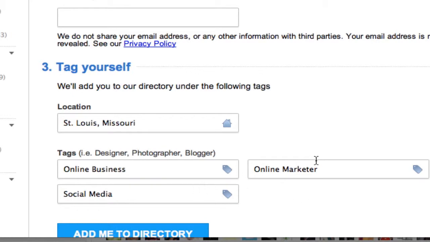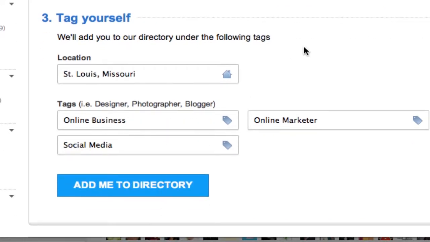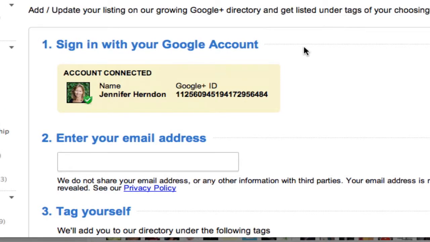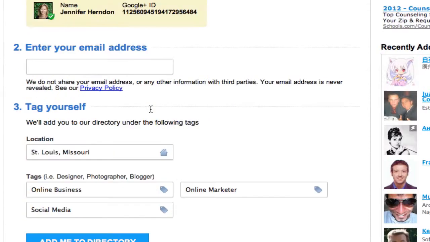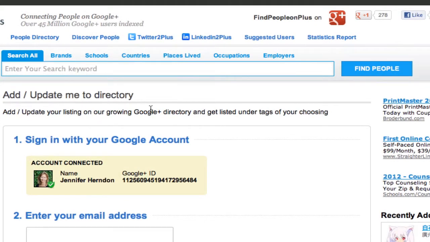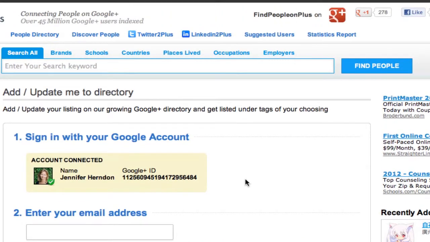Basically, it gives you three different tags you can use, and I'm kind of experimenting with switching mine around. Then you click on add me to the directory and you will be added to the directory, and when someone searches for any of those keywords up here, you will pop up in the searches. So you want to make sure that you're added or updated to the directory, and like I said, I'm experimenting with the tags I want to use to see what kind of people I'm connecting with and what other kind of people are using those tags. So you can do that too.